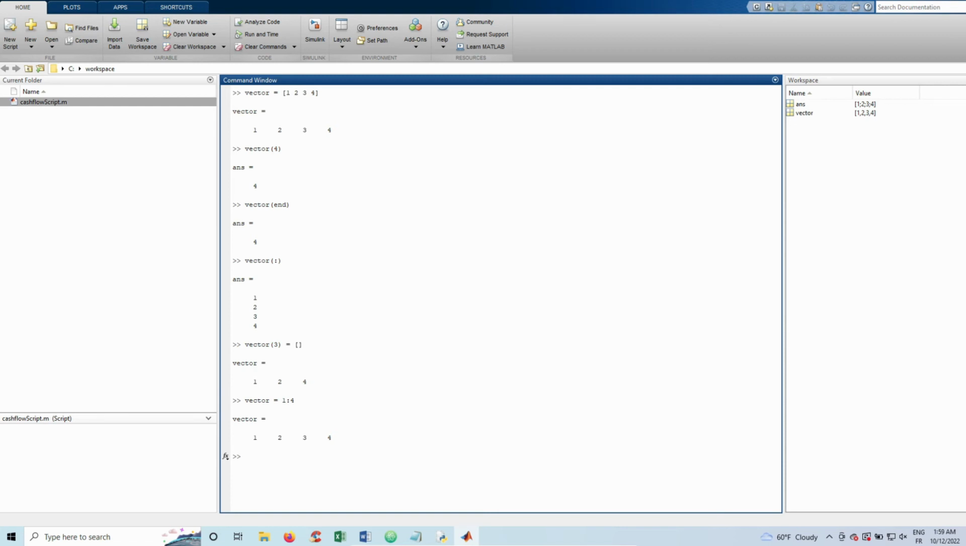Now, how can you make it a column vector automatically? For that, you use the single quotation mark and you put it at the end of any row vector, and it's going to transform it into a column vector, or if it's a column vector, it's going to transform it into a row vector. So let me show you.